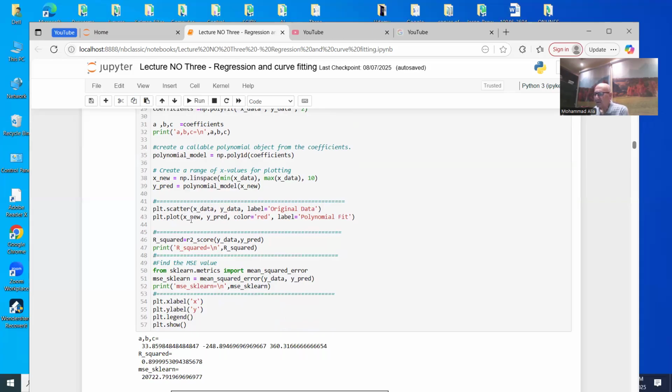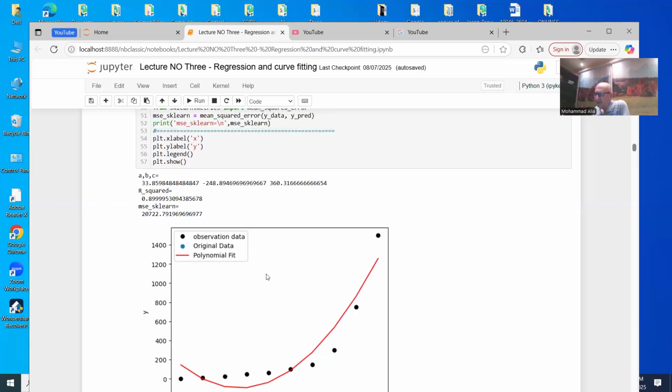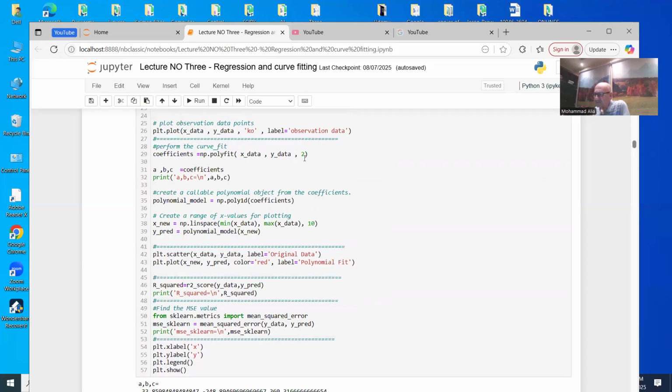PLT plot, x value and y predict, you give it color red, it will be shown as a red color. As you see, this fitting curve is really very close to a parabolic function or a squared function, because we have taken the second order of the polyfit function here, 2.